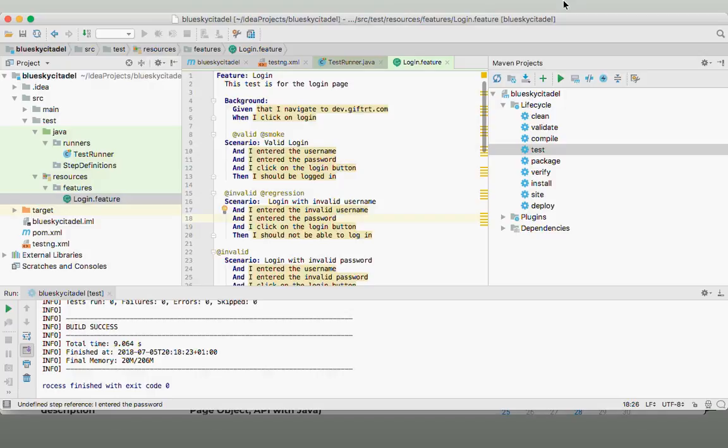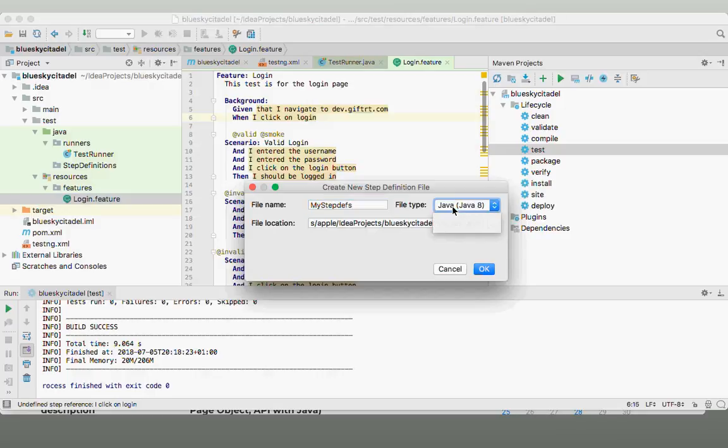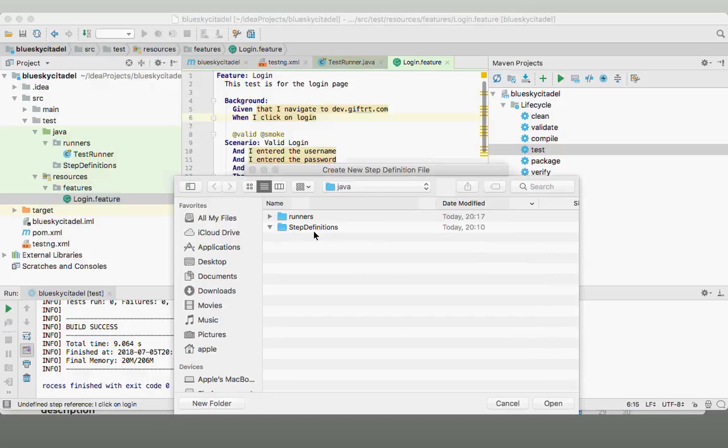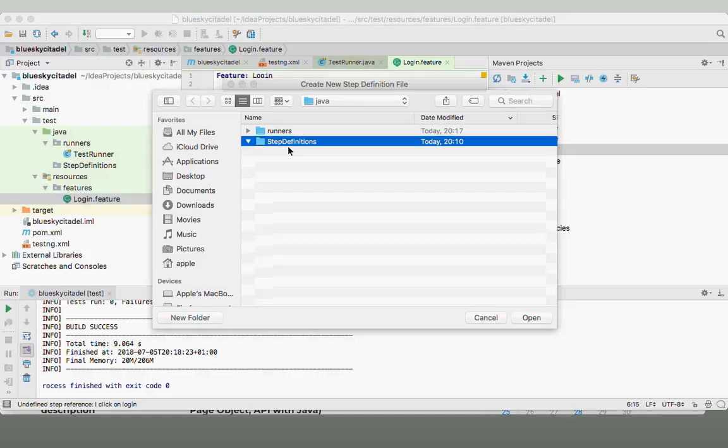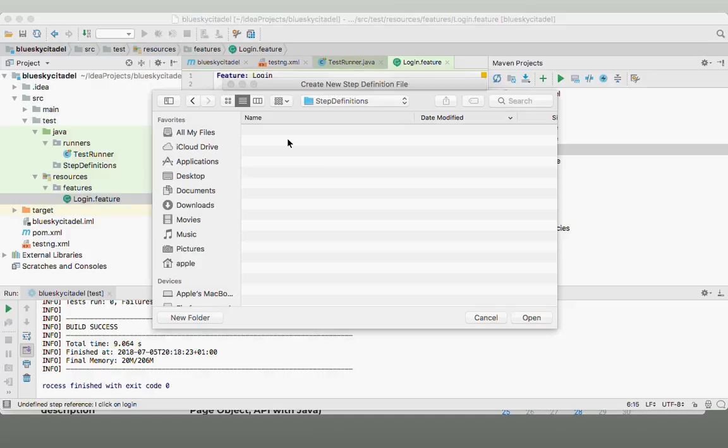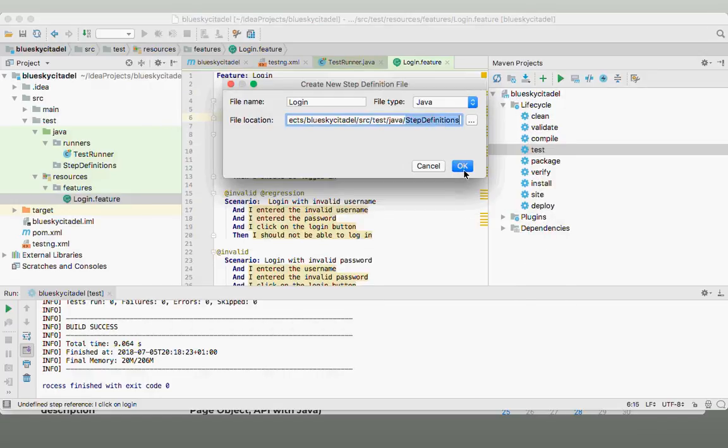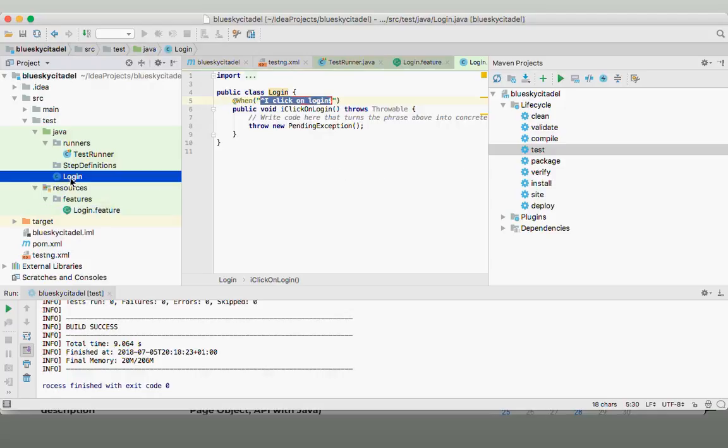Now let's go a bit further and write the step definitions for them. What we need to do now is click on the bulb, create step definition. Remember to change that to Java, not Java 8. I can call it a different name, login. And where do I want it to be saved? It should be inside my step definition. If it doesn't go into my step definition, then I need to move it. So I'll click that, and that should be inside my step definition, then open. So that is that. All right.